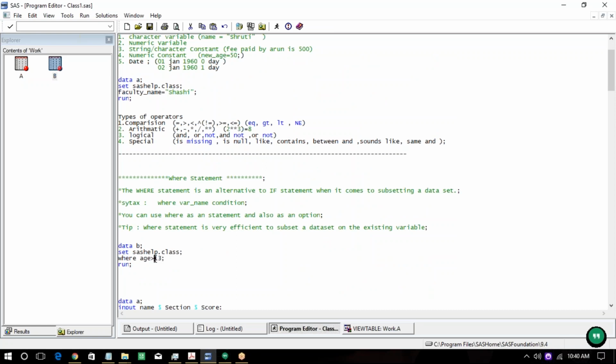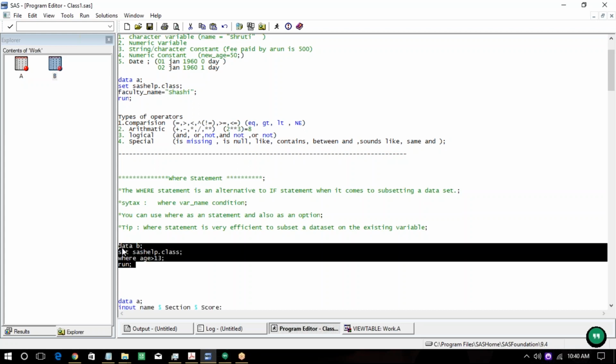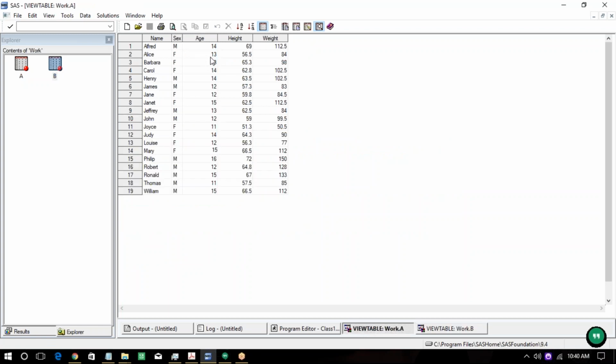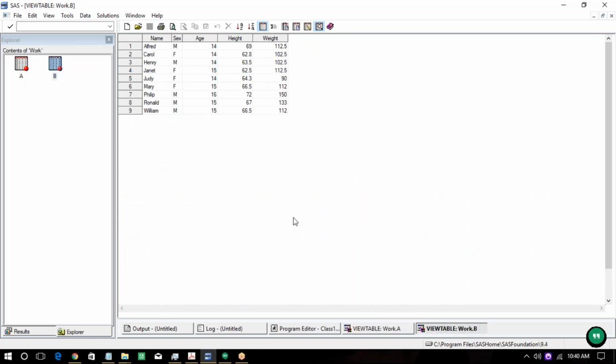So you can change it like that, or you can write the same thing like that: WHERE age... just a second. Okay, I executed it, and as you can see, my parent data set has been transformed. It picked up the values of 13 and more up to the maximum values, so it has 14, 15 and 16, all the values pop up.